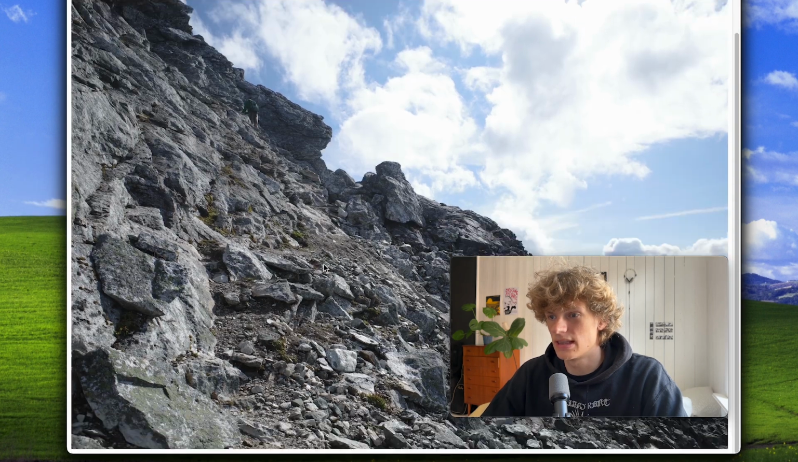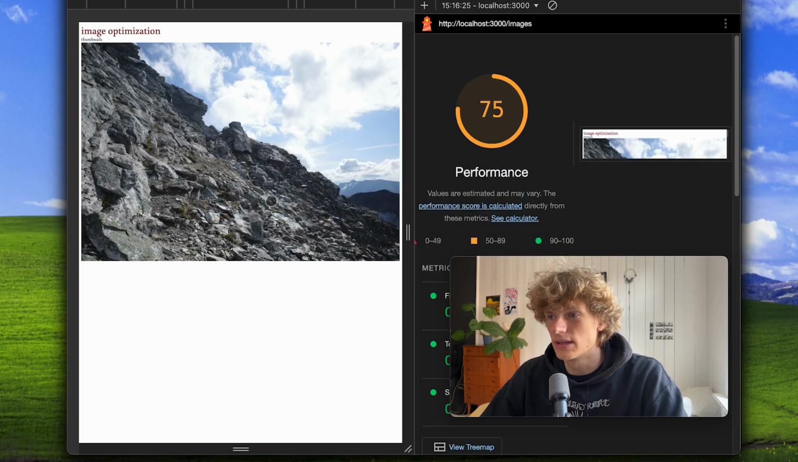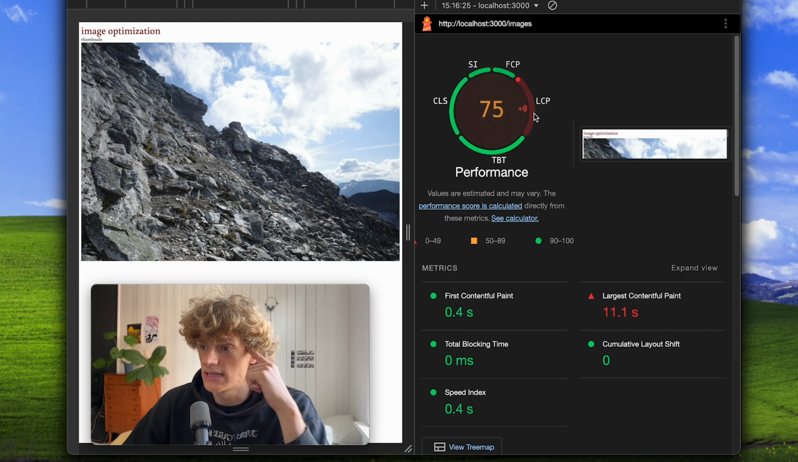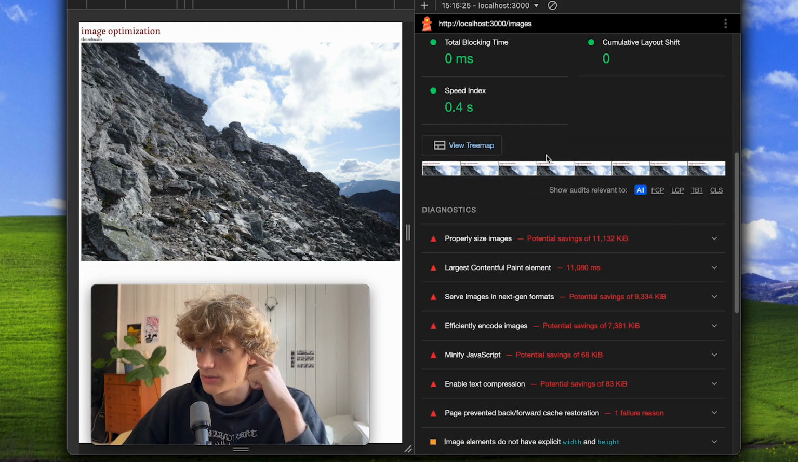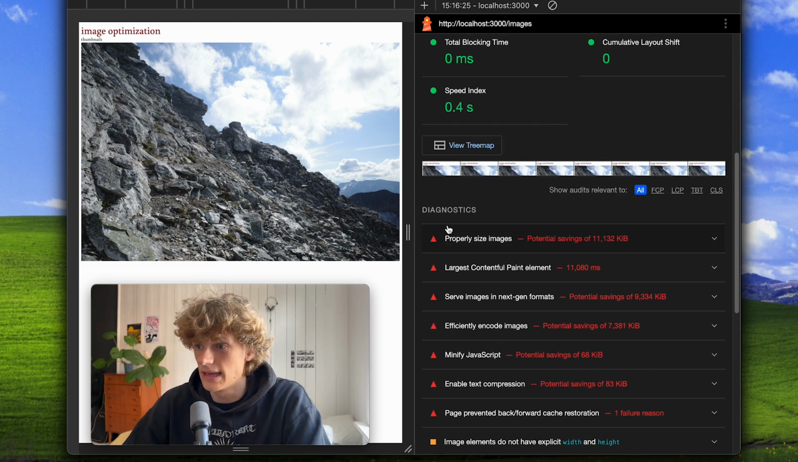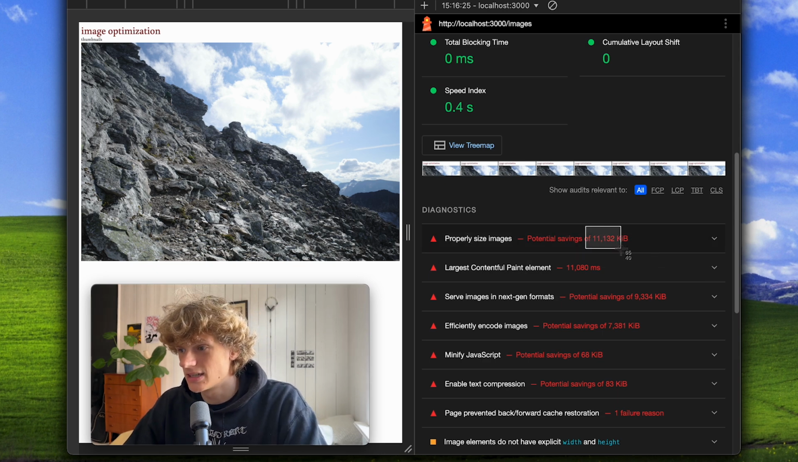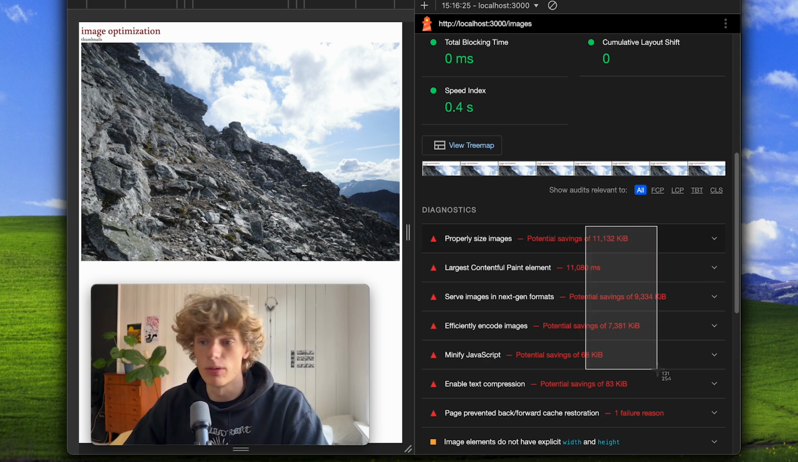So it renders the entire image, and after running a Lighthouse check, we see that the performance is only scoring 75. Now, large parts of this is because of the improperly sized images. So we see that this image is actually 11 megabytes. That's no good. We want to optimize it.